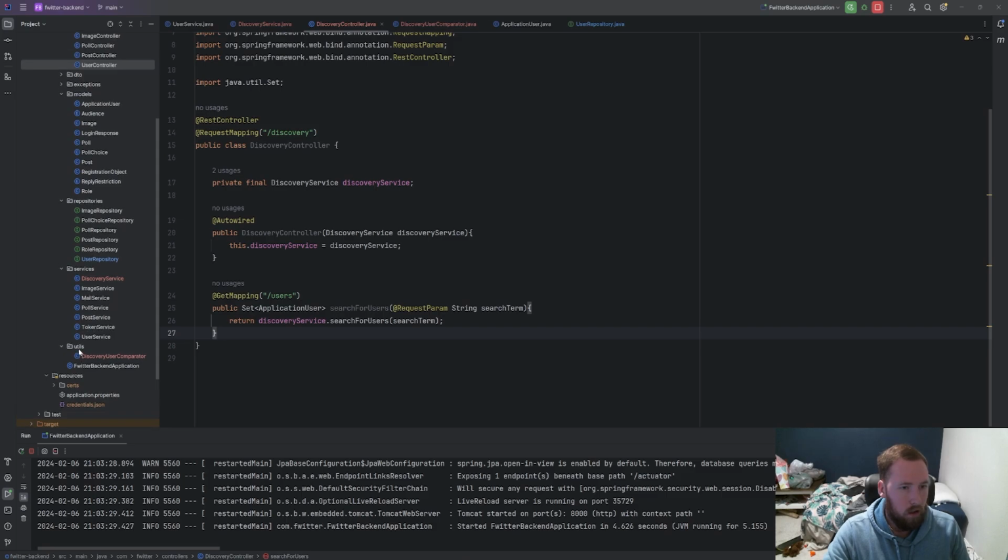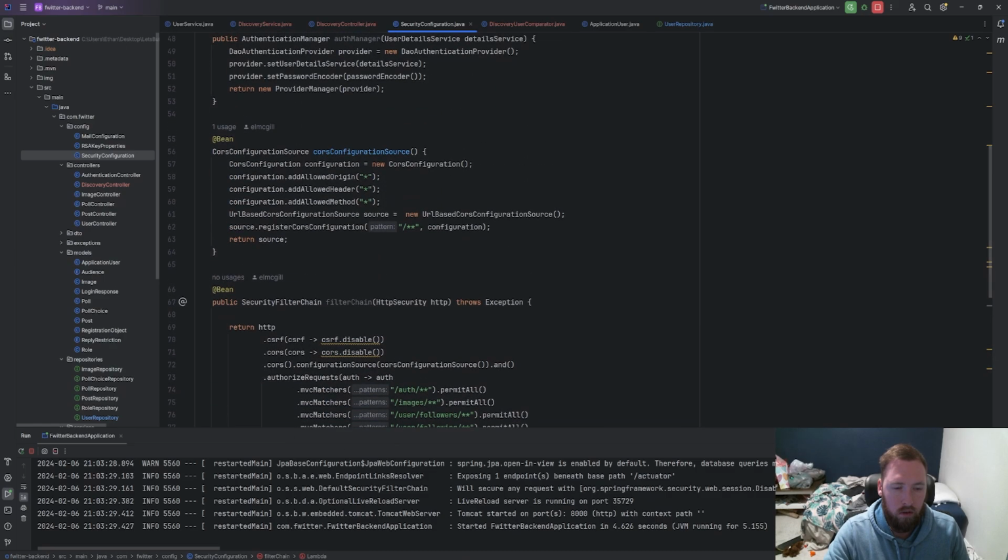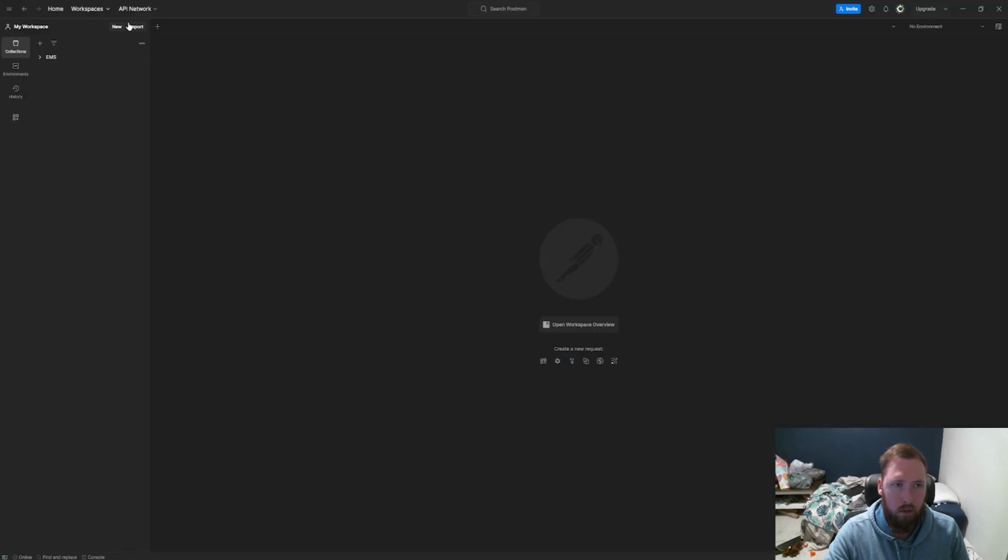So let's go back into our security config. This should be fine. This is already set up for authentication. The only thing that really stinks is that whenever I reset my computer, I lost all of this. So that's no bueno. I'm going to go ahead and make a new collection though.